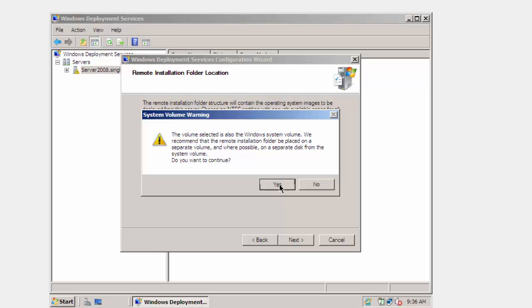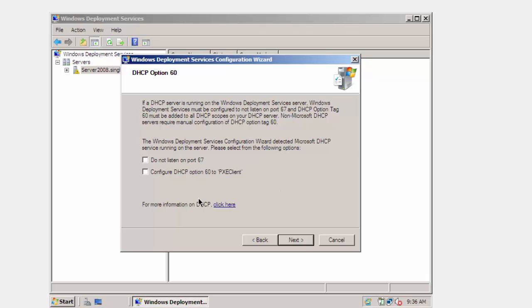Here is a prompt that the volume selected is also the Windows system volume. We say yes, because if you click no, we will not be able to go on. At this point, we are going to select Do Not Listen on port 67 and Configure DHCP Option 60 PXE Client. It is saying that Windows Deployment Services must be configured to not listen on port 67, because DHCP is also on port 67. So we click Next here.